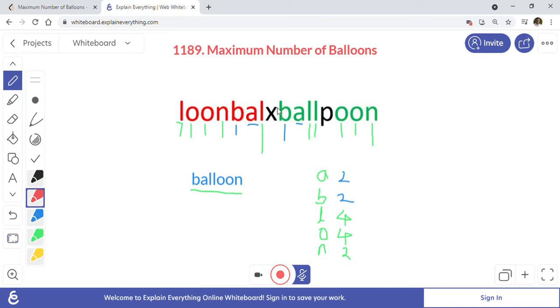The other characters we will ignore. We will ignore X, we will ignore P, because those will not be forming the word balloon, since balloon does not have X and P. So we now have the frequency of each of the characters, and we want to find out the maximum number of balloon words we can form from this.